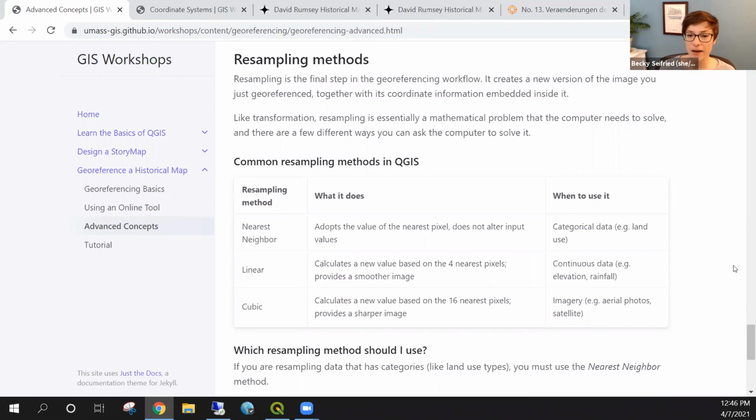So resampling happens in the final stage when you have added all your ground control points, you've selected your ideal transformation method, you've checked out the residual error, everything looks good, and now you want to save a copy of that image as a georeferenced raster file. So again, this is another math problem that the computer has to solve.